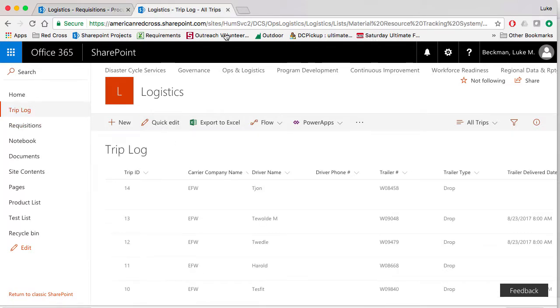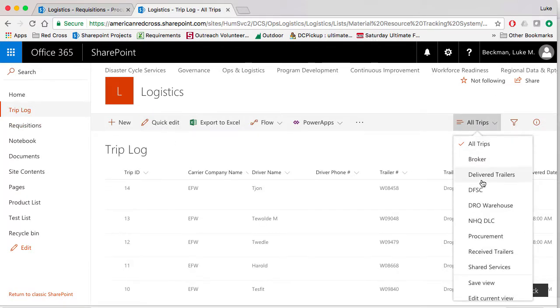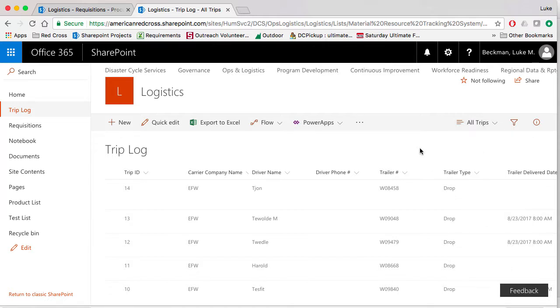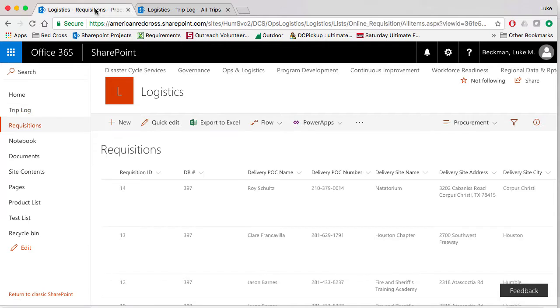The trip log, going over here again, you'll notice a bunch of different views, so it's always important to go to your view first and then start working with your records. So let's talk about some of the details of this.